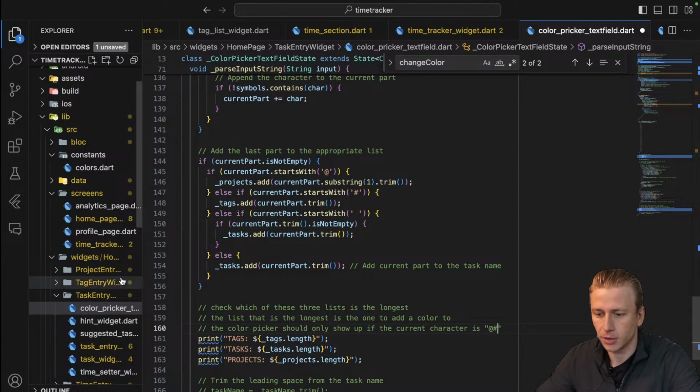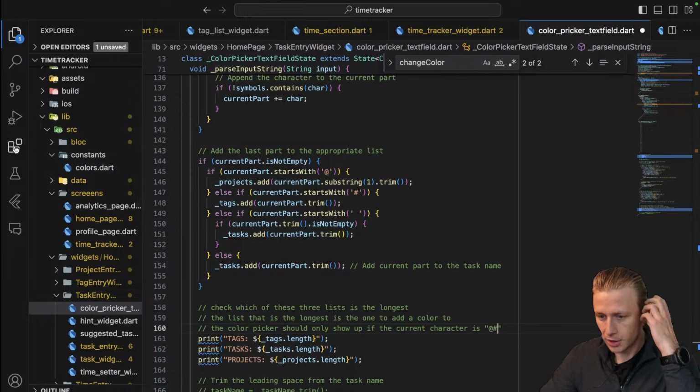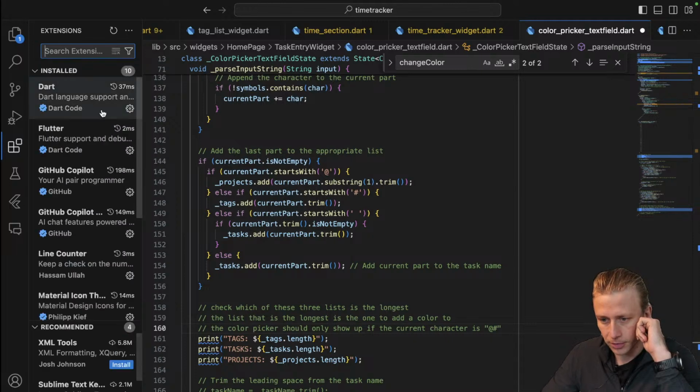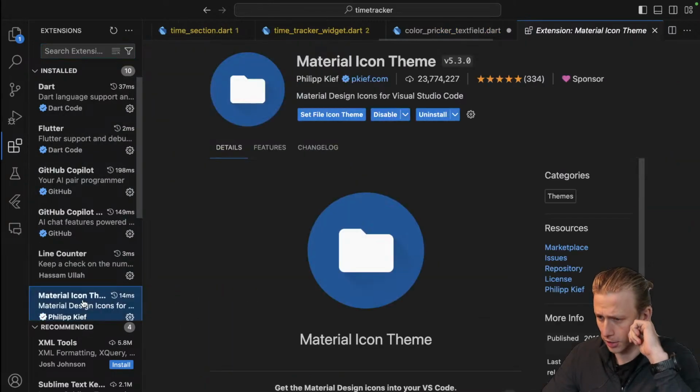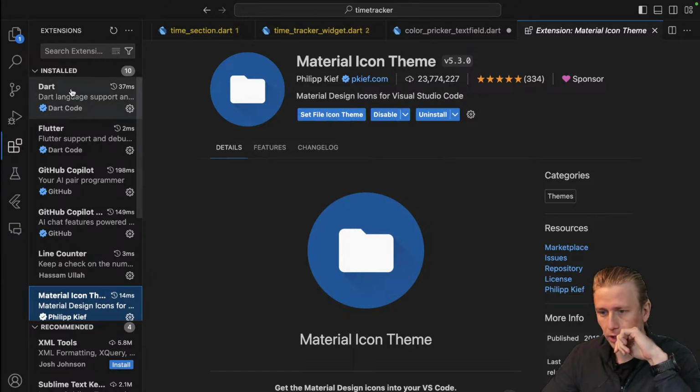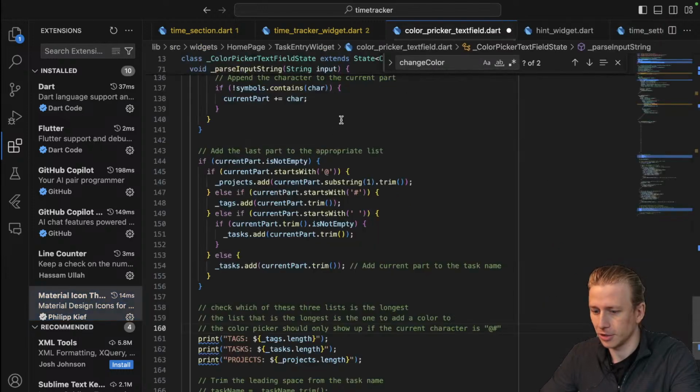The VS Code extension that I'm using to have this happen, I don't remember which one it was, but maybe I can see my extensions somewhere. Material icon theme, I think it was. That's what makes my files look like that.